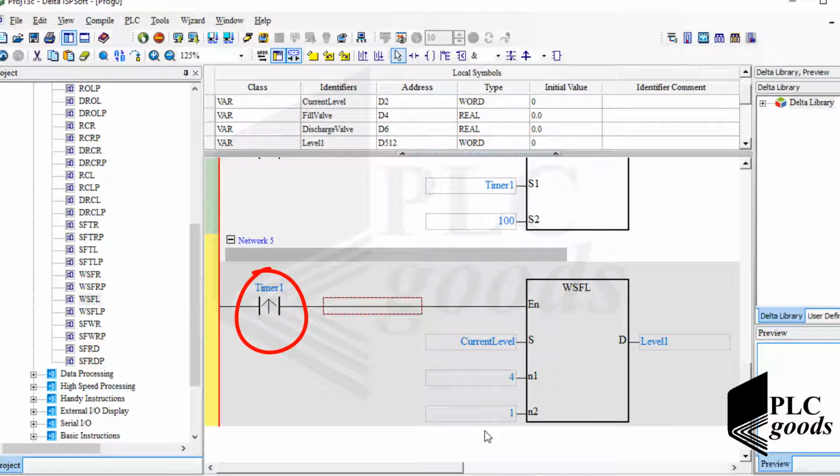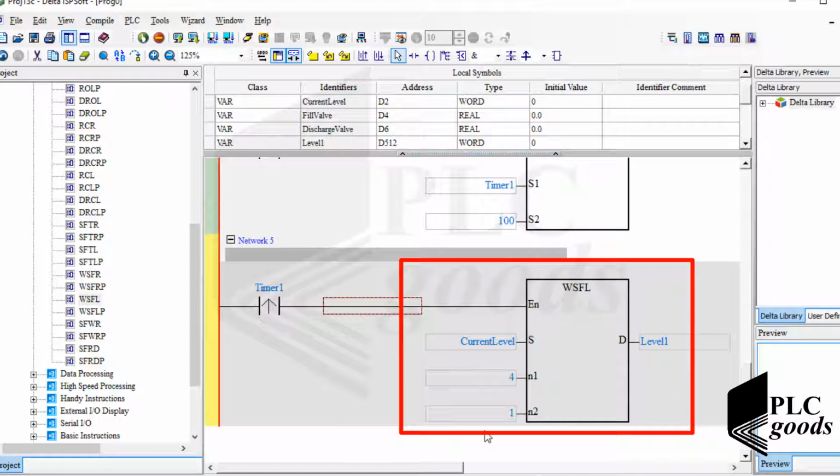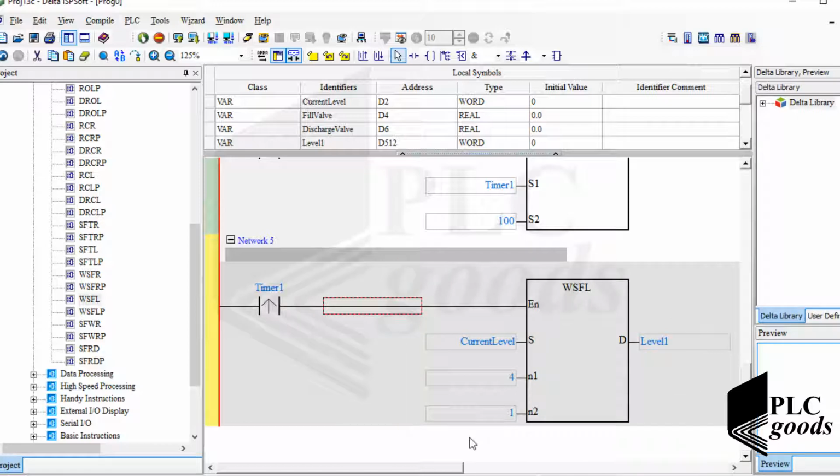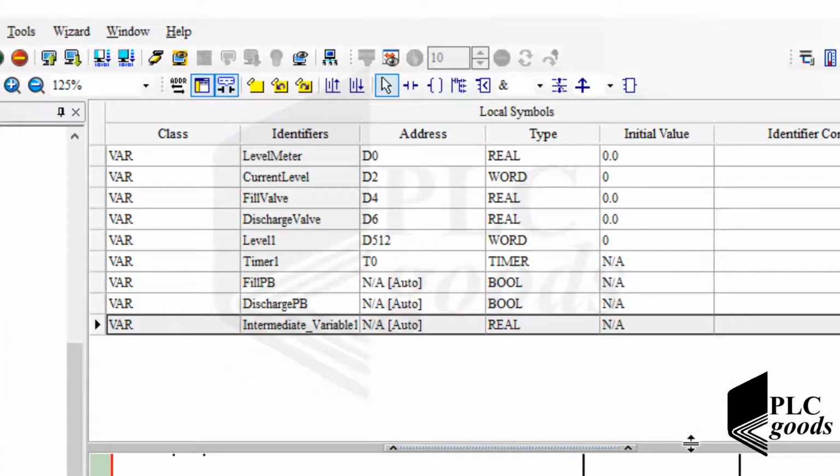Note that, because of this contact which refers to the timer, the PLC will use the WSFL instruction every 10 seconds. Alright, my program has been completed, but there is an important point.